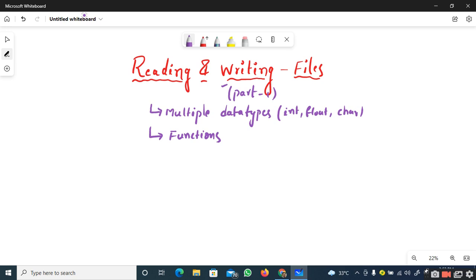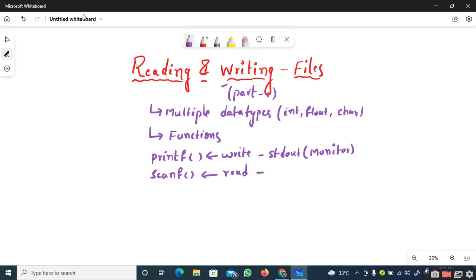We are very much familiar with two important functions that deal with multiple data types in the C programming language. One is the printf function and the second one is the scanf function. The printf function is used to write the content onto the standard output screen. We know that the standard output screen is nothing but the monitor. And similarly, the scanf function is used to read the contents from the standard input device, that is the keyboard.